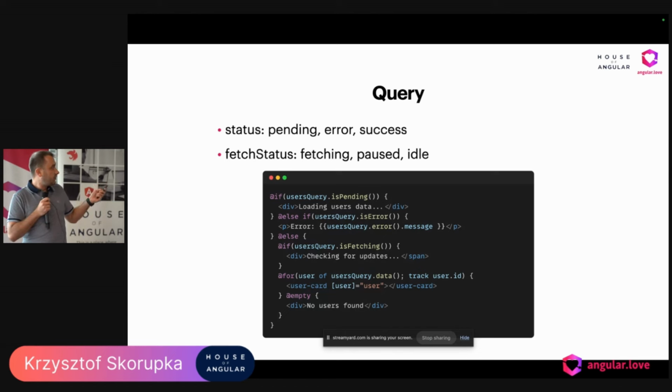So you can see this @for at the bottom. We are iterating through the users query data collection and just rendering user cards. But on top of that, you can also see the check for usersQuery.isFetching. This means that we are in the success scenario, but at the same time, the function is fetching. So basically, we are fetching the data in the background. That's why we can, for example, display "checking for updates" or something like that to improve the user experience.